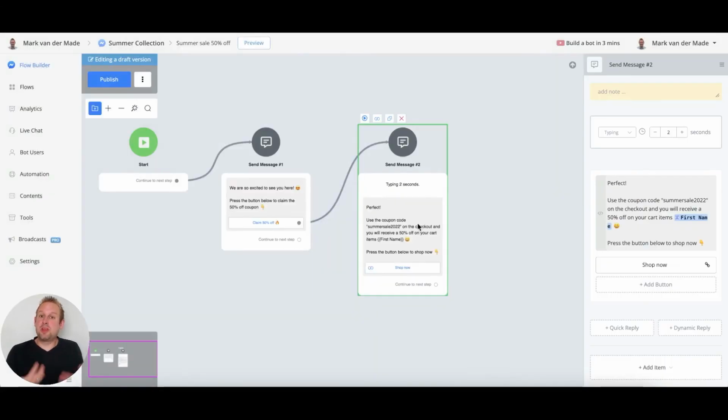Could say something really, really simple like this. Perfect. Use the coupon code SUMMERSALE2022 on the checkout and you will receive a 50% off on your cart items. First name. Press the button below to shop now, and then this button can guide them towards your webshop or inside of a flow, an e-commerce flow inside of your chatbot.